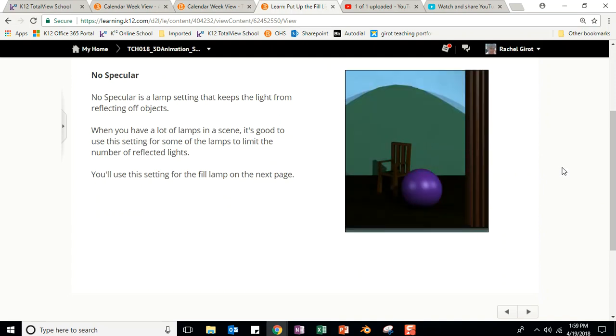No specular is a lamp setting that keeps the light from reflecting off objects. When you have a lot of lamps in a scene, it's good to use this setting for some of the lamps to limit the number of reflected lights.